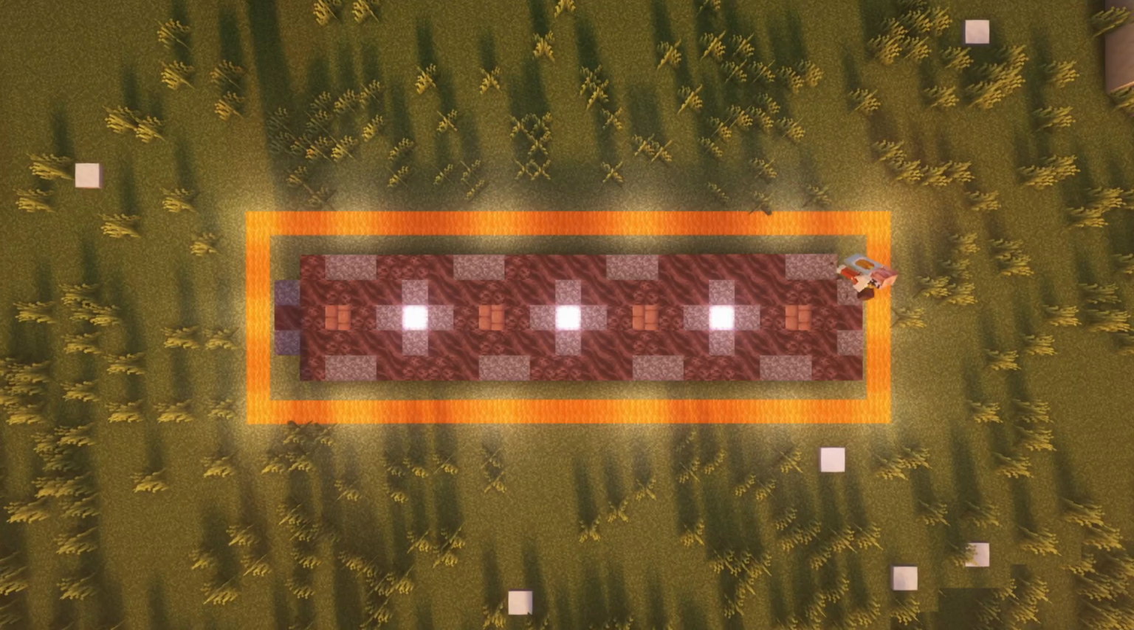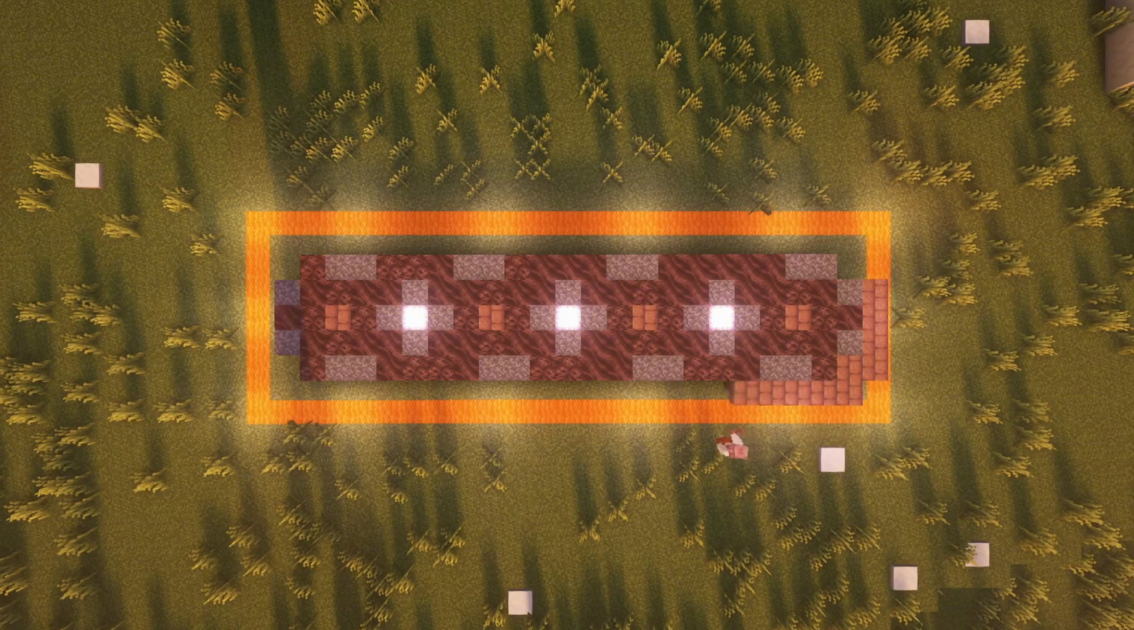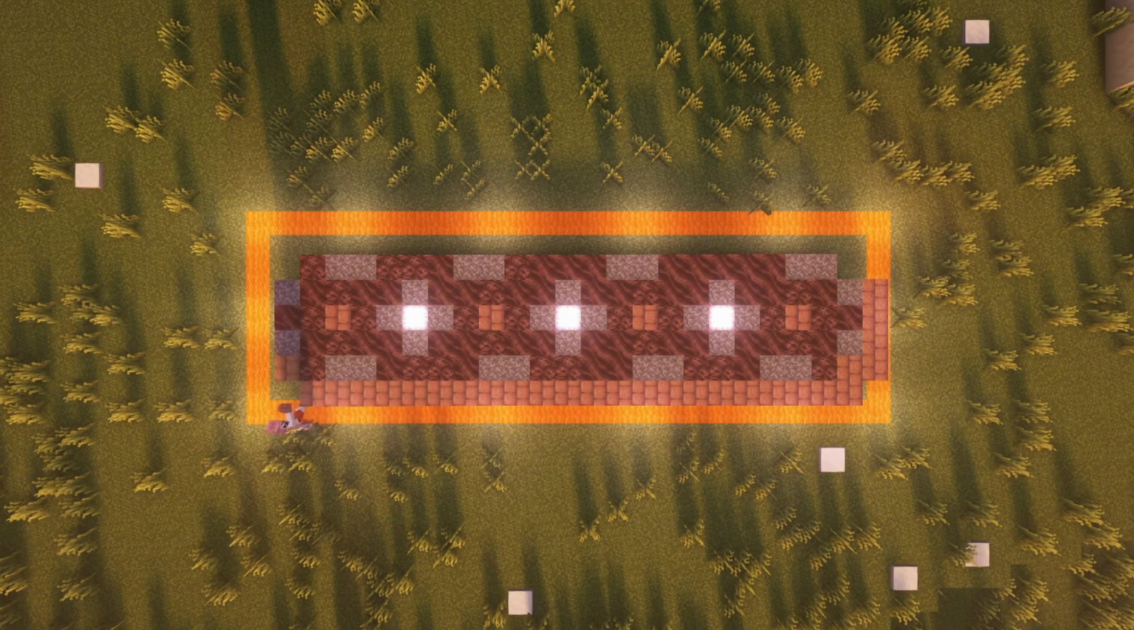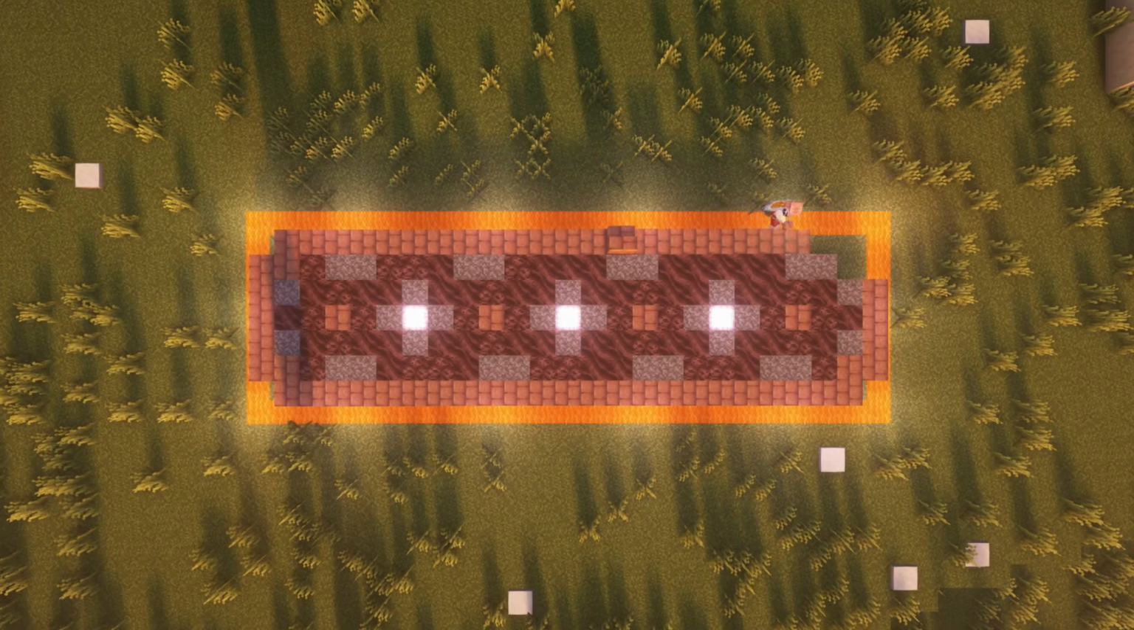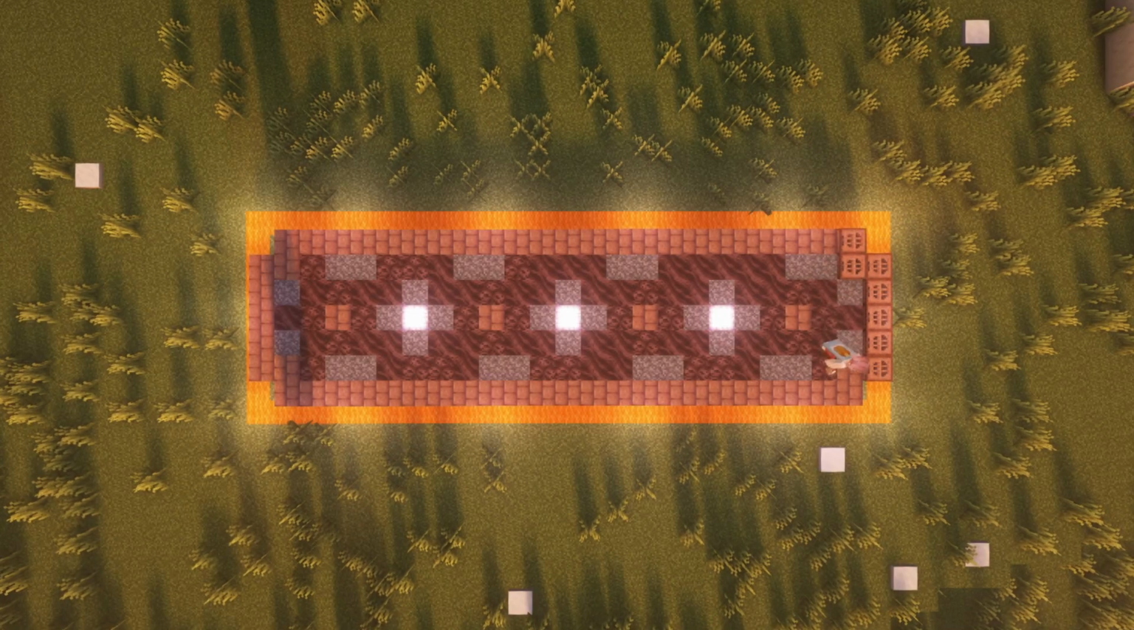Now I'm going to place upside down mud brick stairs all the way around the entire area, just to add a little bit of a trim. Now to add a little bit of dimension, I'm going to also be placing jungle trap doors along the edges across all of the mud brick blocks.